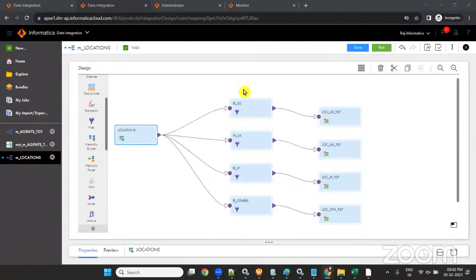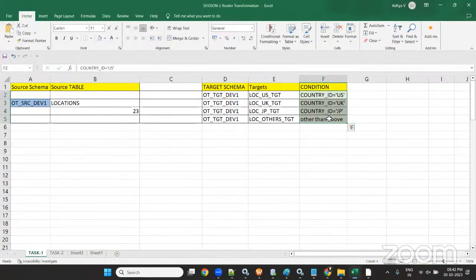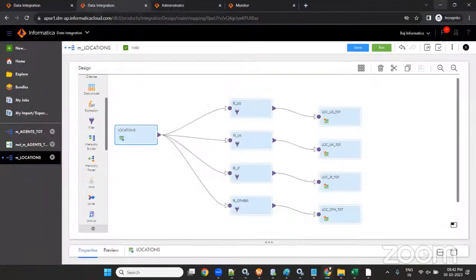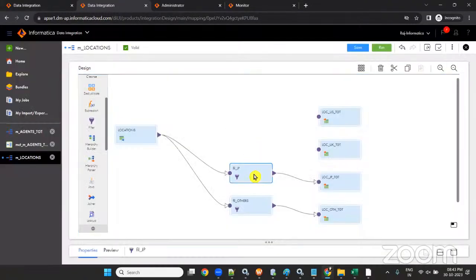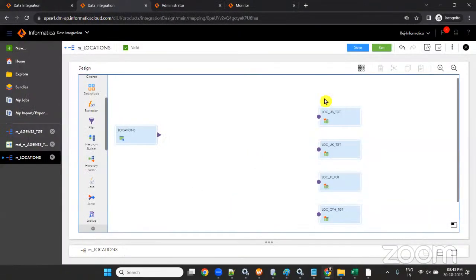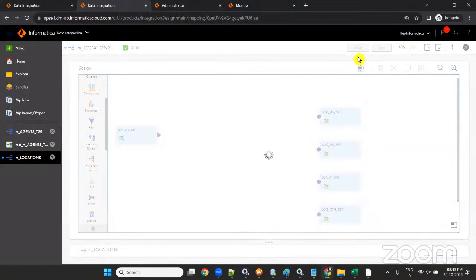Instead of taking multiple filter transformations when you have multiple filter conditions, you can take a single router. How to take? Please observe. I'll remove these filters. Click on this, press delete button. Click on this, press delete button. Click on this, press delete button. So now we can use a single router.